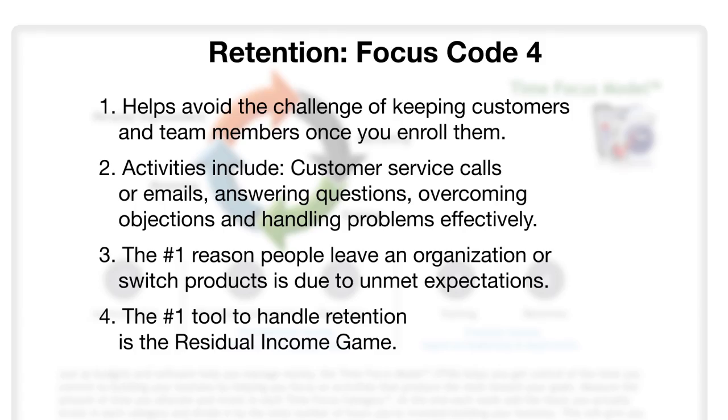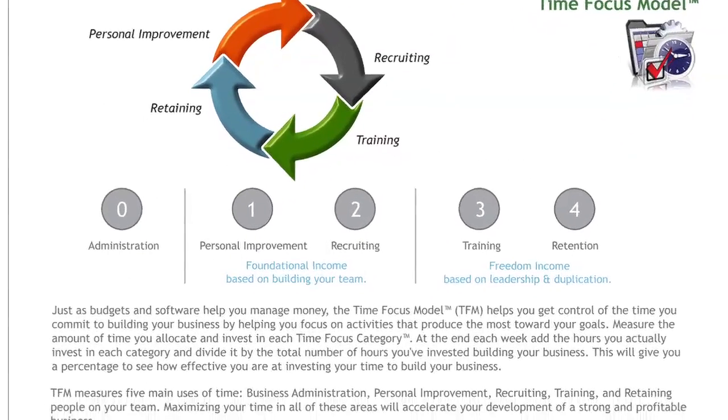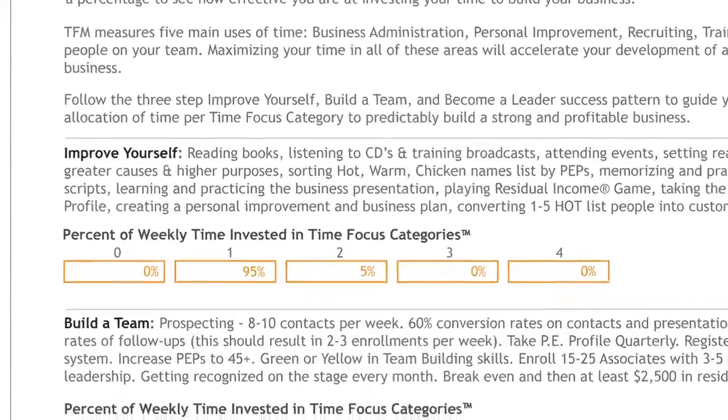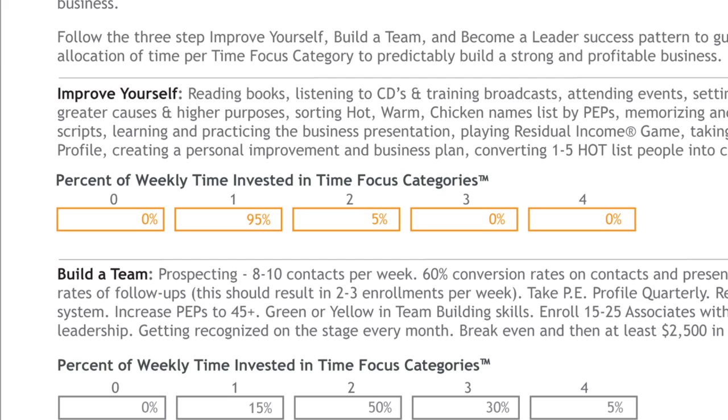The TimeFocus Model details how to properly allocate your time to help you effectively build your business on purpose with purpose as follows. In the Improve Yourself phase, you should invest 95% of your time in TimeFocus code 1, or personal improvement, and 5% of your time in recruiting customers and team members. You'll be most effective at enrolling new people in the beginning if you work with your successful, high-pep upline. You'll be surprised at how effective you can be in the 5% of your time you use to recruit if you use your upline as a high-impact tool.